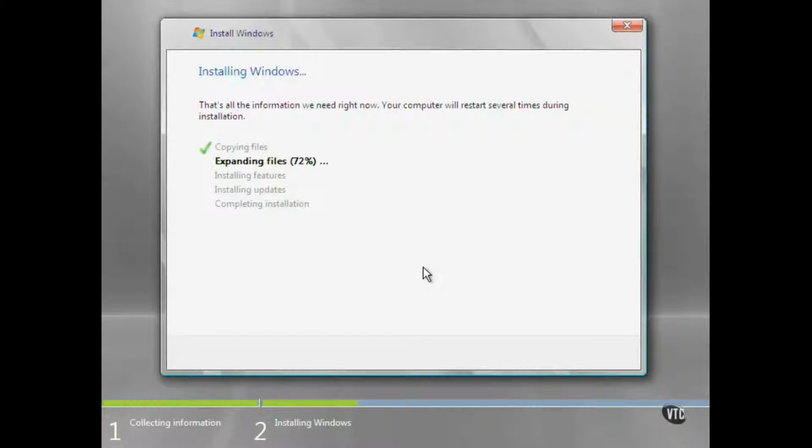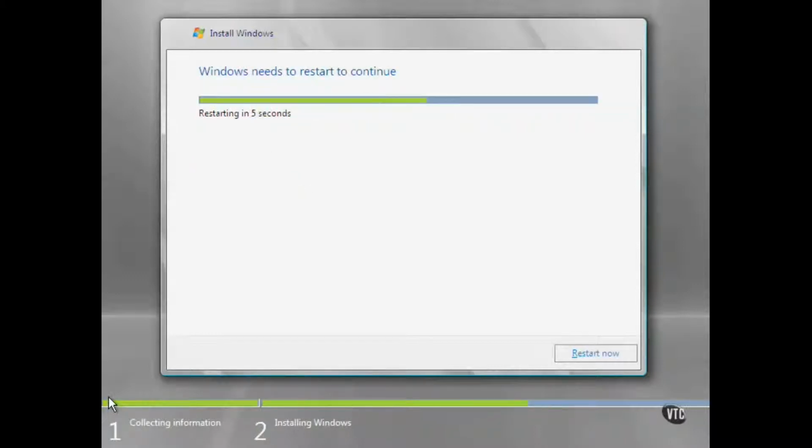Okay, as you can see, we've now completed expanding the files, and we should very soon here move to actually beginning the features installation. And this will go a few minutes and we'll install updates and complete the installation. And notice how quickly we're starting to move through now, and so I'll be back with you in a few minutes. So we've completed the installation.